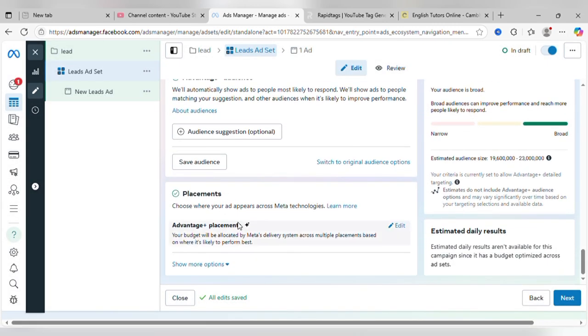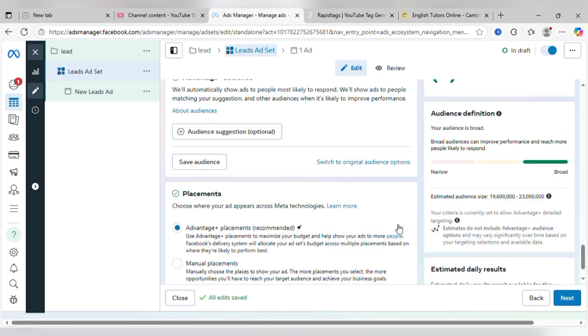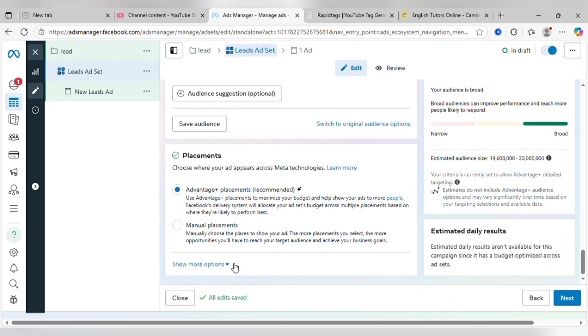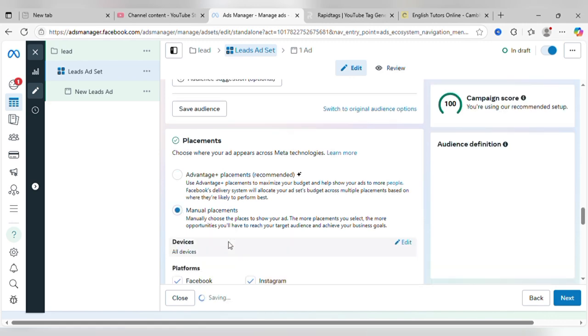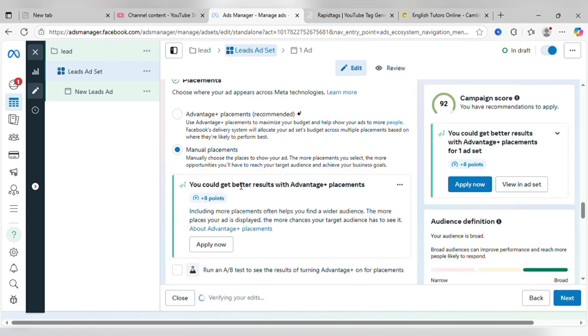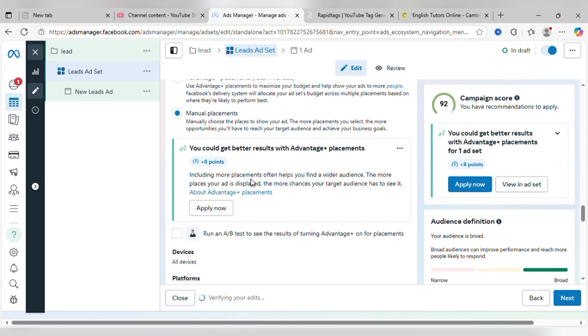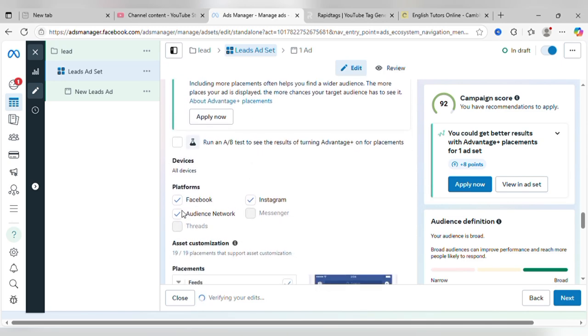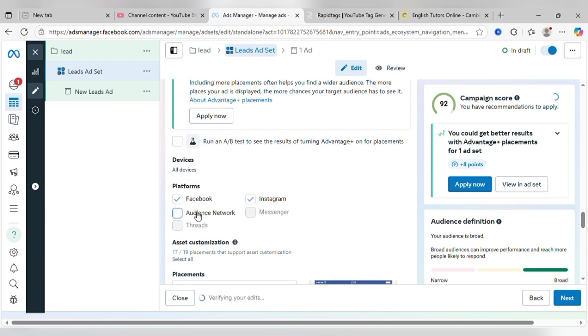Now this is the place for placement, advantage placement. So you're going to edit this advantage placement and replace it with manual placement. All right, manual placement. Now for this manual placement, as you can see, there's a place where you have to toggle this, uncheck this audience network. This audience network is like some other game apps and apps that your audience will be using. So the ads will be appearing there. They might not really respond compared to when it's appearing on Facebook and Instagram.